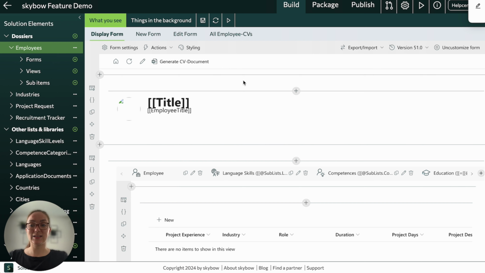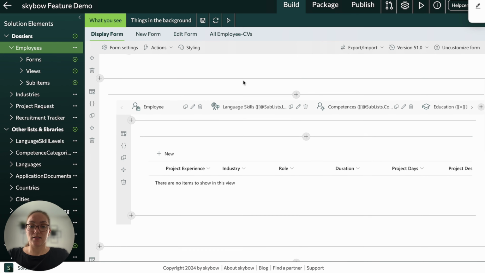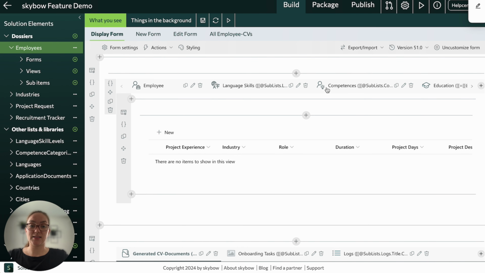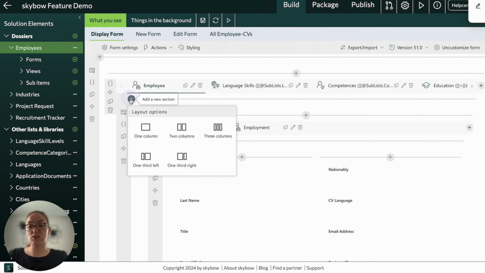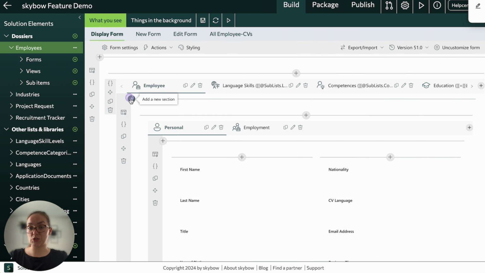What you can see here is the display form for the master list and our dossier. What you first see are the different tabs. So each tab has different items in it. We here have our master tab with all the different fields of our master list. You can style each tab individually just by adding new sections. For this, you always have different layout options, so different column options. And each column or each section can also be styled individually.